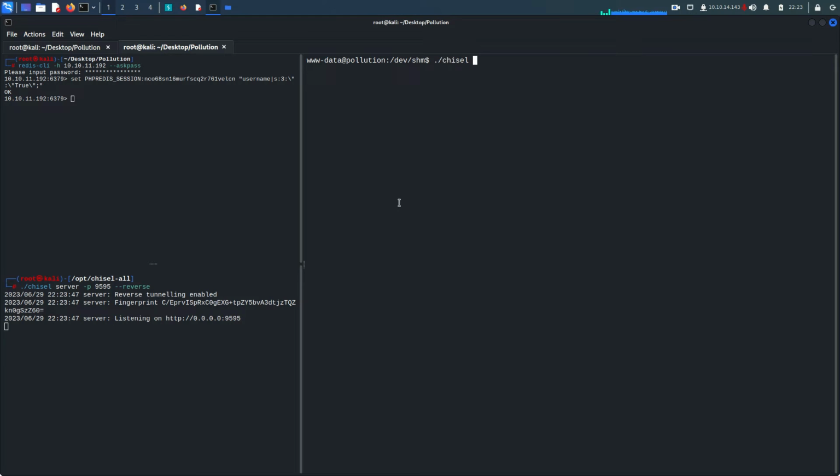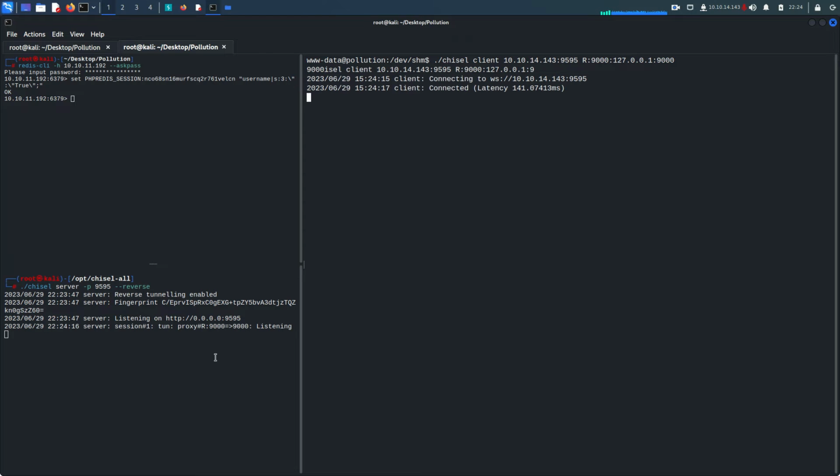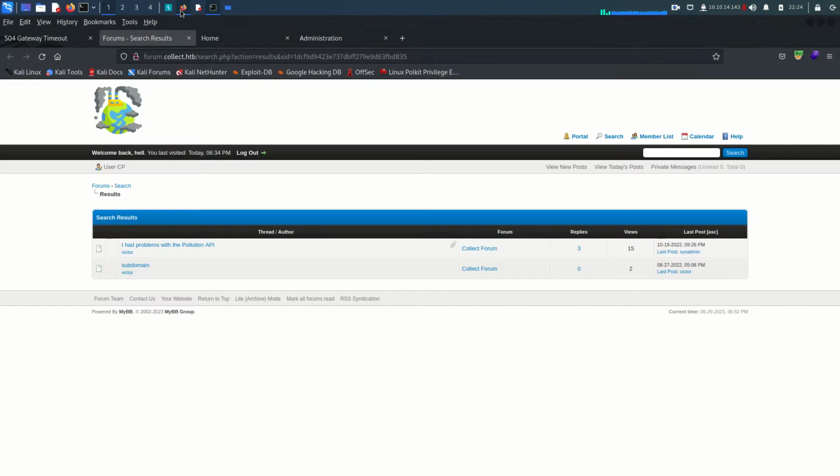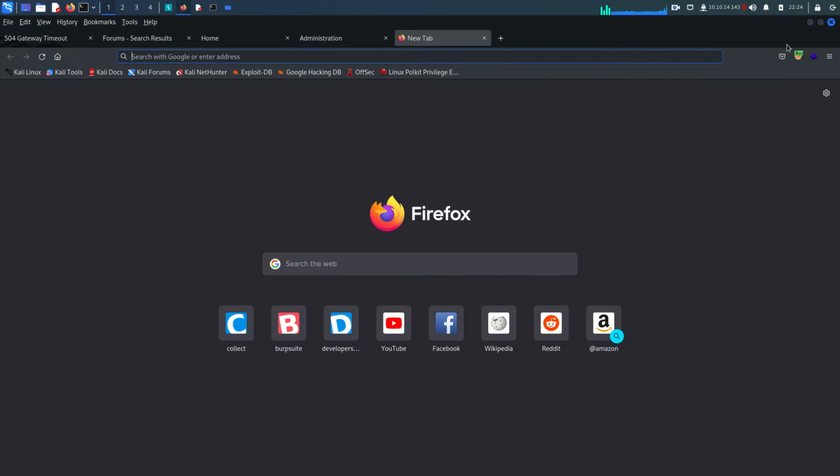Here I'm going to say chisel, the mode is going to be client, connecting with the server, which is my IP on port 9595, and then I want to make the reverse connection for port number 9000 on this local machine to port number 9000 for the target, for the hacker machine, right? So now it's connected.